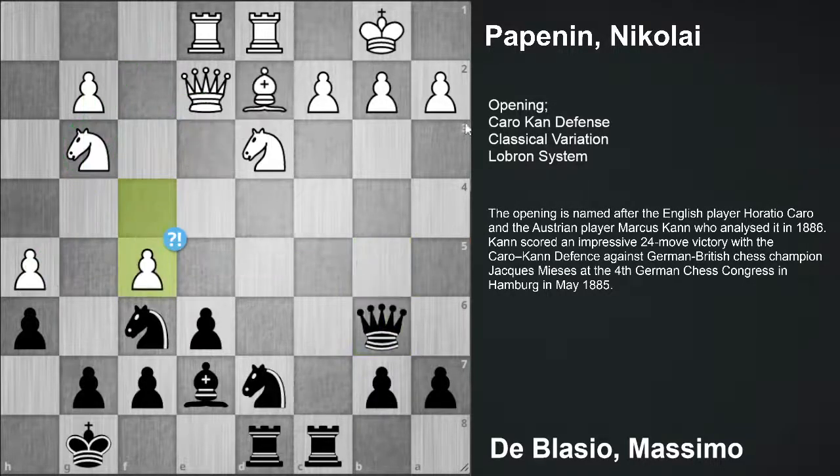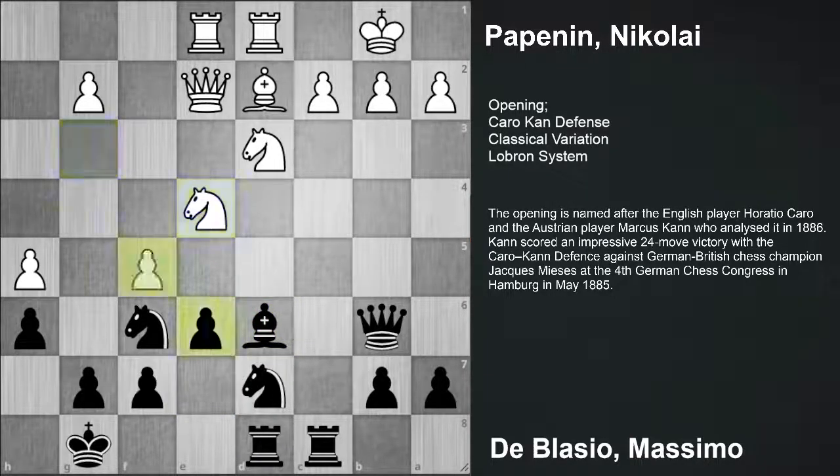So after f5, bishop d6 was played, immediately hitting this knight over here, and white has to protect it first. Knight e4 was played, and pawn takes f5, e takes f5. Now black has taken this pawn for free.